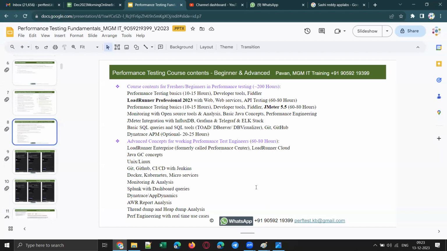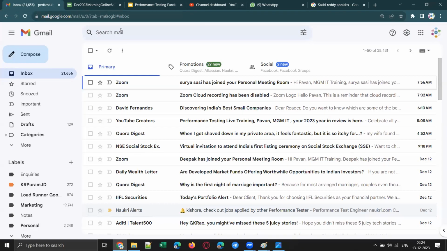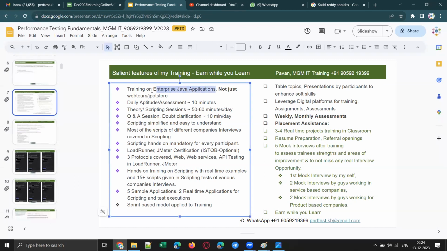And we will also discuss what the career prospects in performance testing are, right? So I'll show you some recent openings that we have been seeing in the past 1 week before we start the actual training, guys. There are some unique features of our training, and we are providing training on enterprise Java applications, not just web tools and JPEG store. So that is the first and foremost thing.